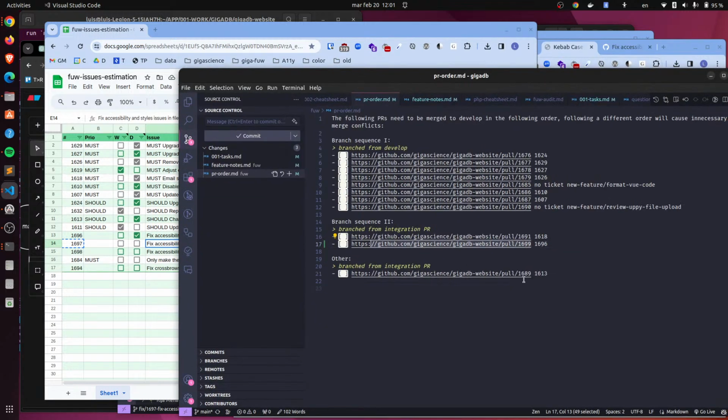Now we're going to merge this branch and this branch, so we have a branch from unified changes, branched from this and merged 1696 and 1613. Yes. So that's what I'm going to do.